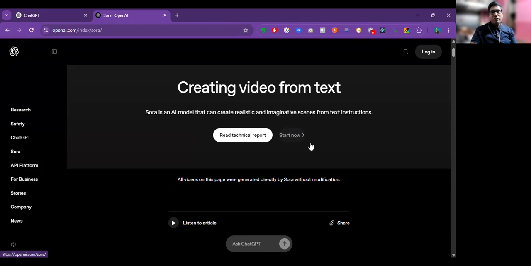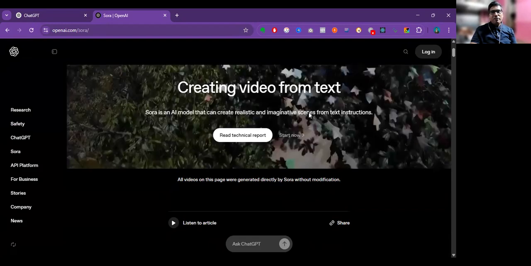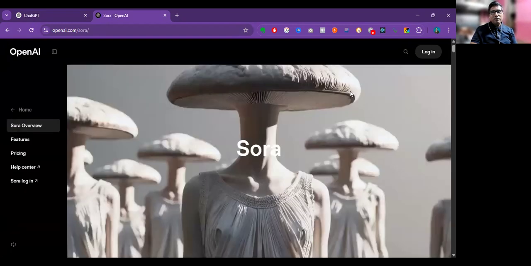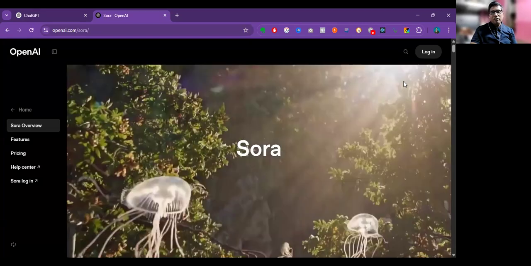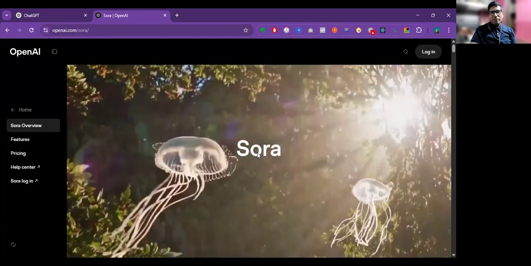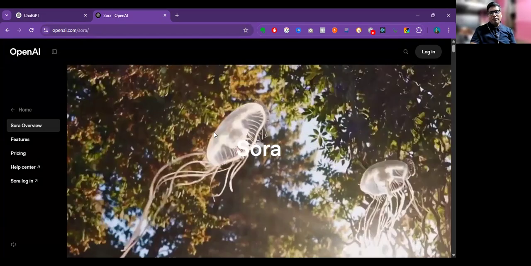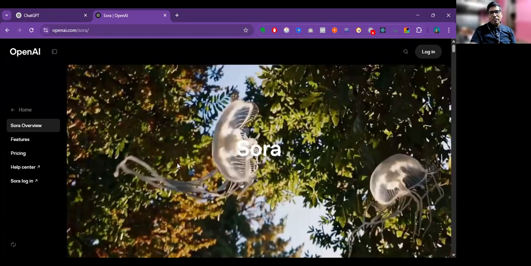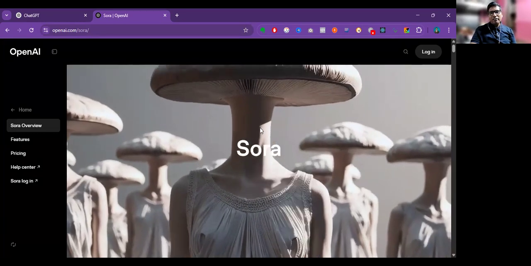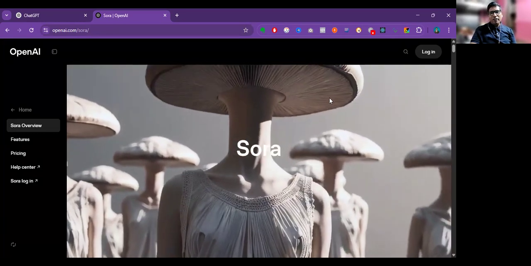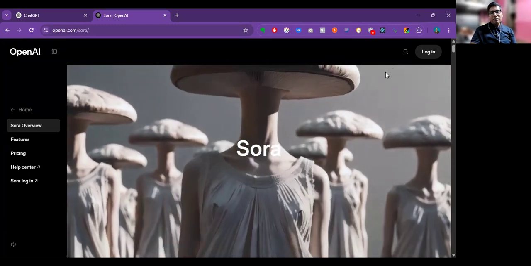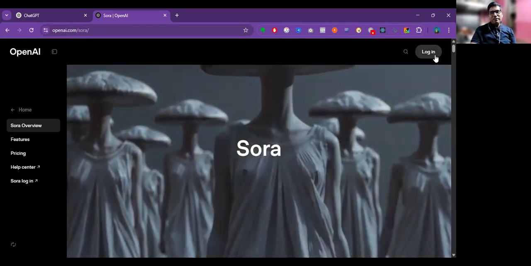If we go to this ChatGPT Sora, you see, do you see all these videos are AI generated? This one looks so natural. There's some kind of a jellyfish inside. Some mushrooms are walking, right? Like this.